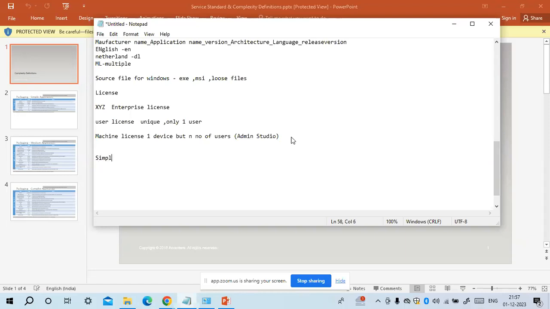There are three complexities: simple, medium, complex. As per the complexity, every organization has set a standard. For example, for simple it is 1 to 3 days. I'm not saying this is what is basically defined; it differs from organization to organization, but mostly it should be like this. For medium, 3 to 5 days. For complex, 5 to 10 days.